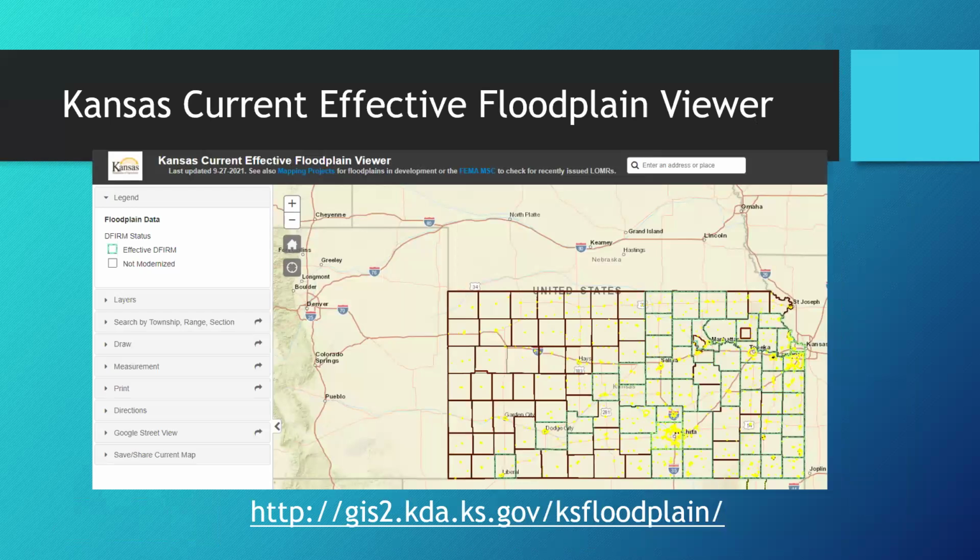We also have a state effective viewer. So this is our state-based version of the effective maps that we have. We also have digitized paper maps that can be helpful. So if you have an older paper map that's not currently in the process of being updated, you can look at it on the flood map viewer.